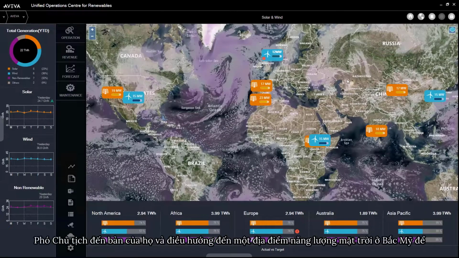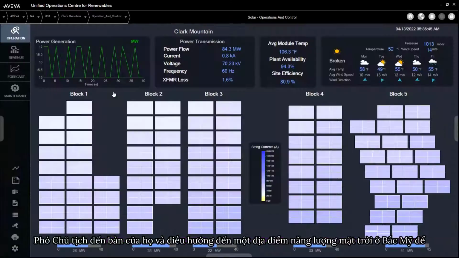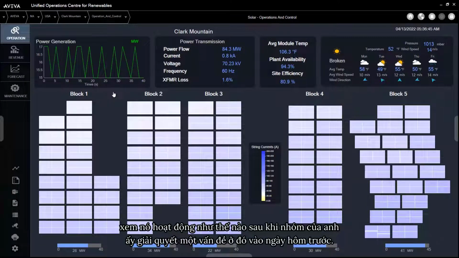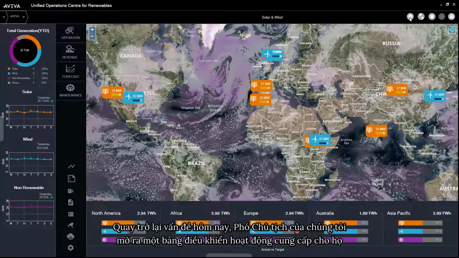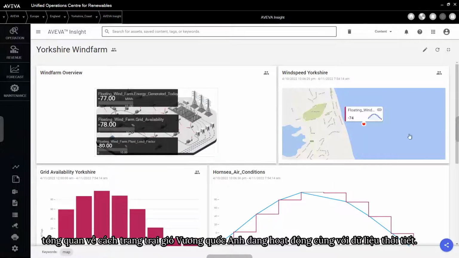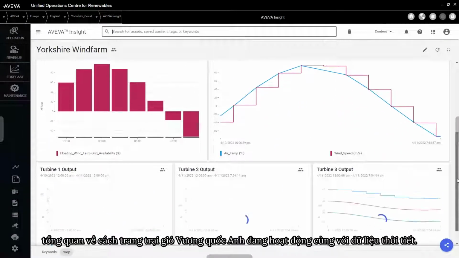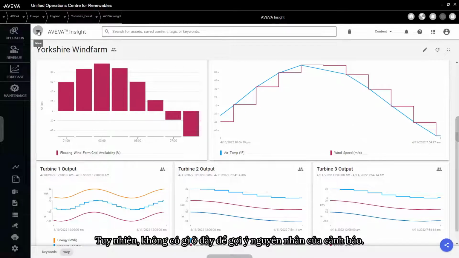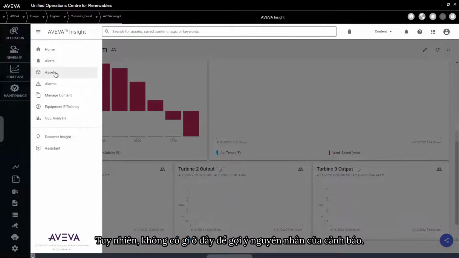Before looking into the issue, the VP arrives at their desk and navigates to a solar site in North America to see how it is performing after his team resolved an issue there the previous day. Returning to today's issue, our VP opens an operational dashboard that provides them with an overview of how the UK wind farm is operating alongside weather data. However, there is nothing here to suggest the cause of the alert.